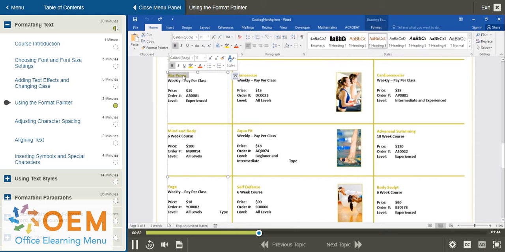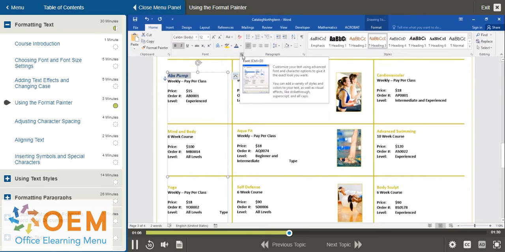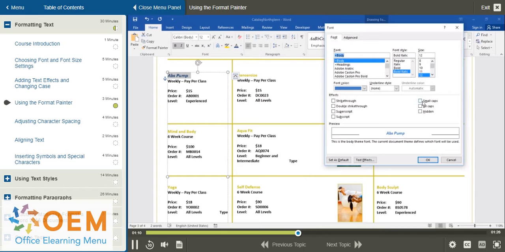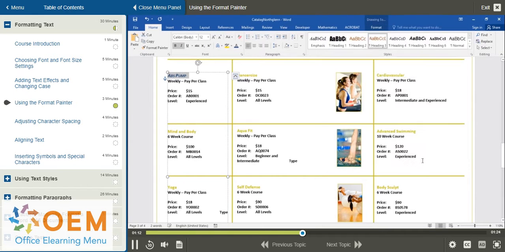You would then format the text the way you would like it to look. I'm going to change the color, and I'm going to make it italic, change the size to a 12, and then I'm going to apply the small caps effect. So I'm going to click on the font dialog box, and I'm going to choose small caps. Click on OK. So this is the way I would like each one of my headings to look.